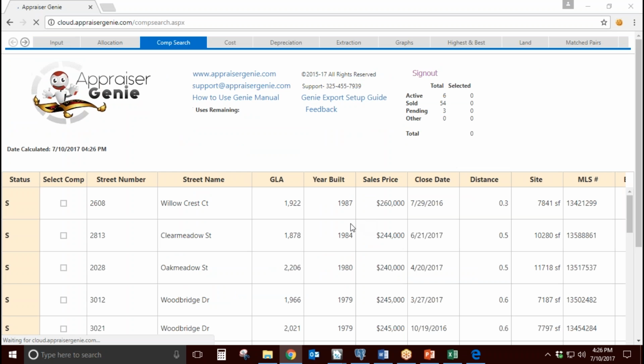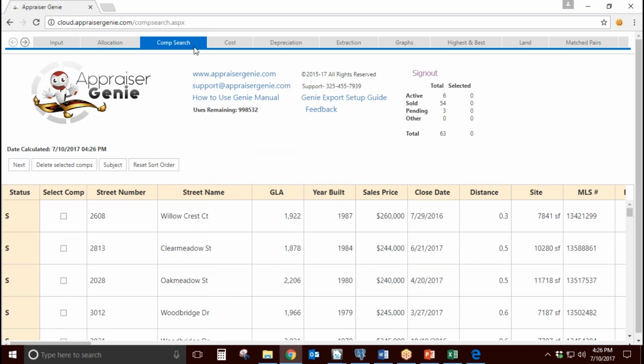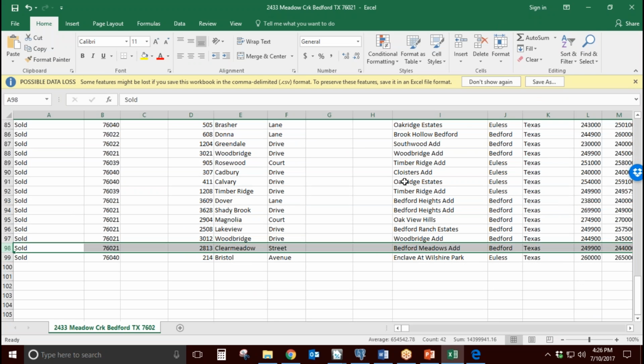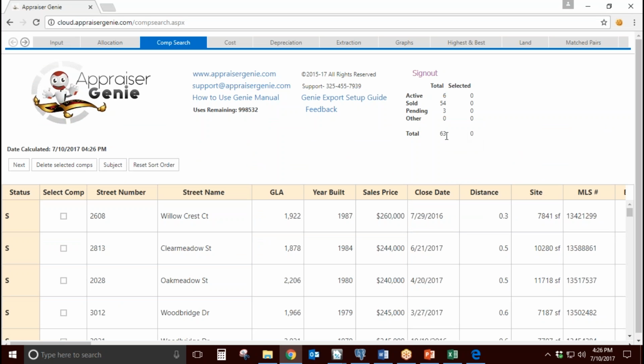Now grading and sorting, what we're going to be taking to is the comp search. This tab up the top here tells you you're on the comp search tab. I'm going to go back to this file. You're going to notice I had about 98 comps in here, but remember I narrowed it down by age and GLA. So since I narrowed it down, I have 63 here. So 63 of the comps in that file met the 10 years age variance and the 40% GLA.